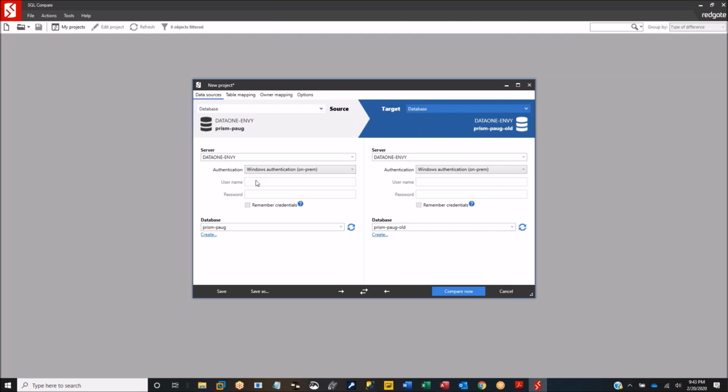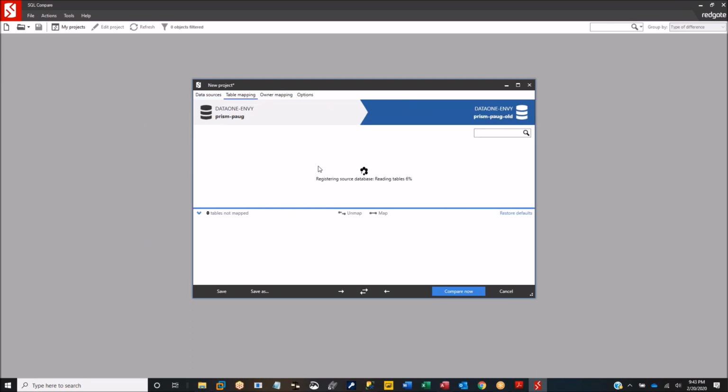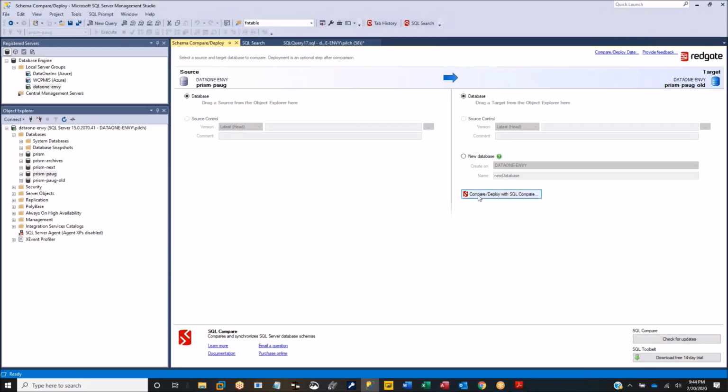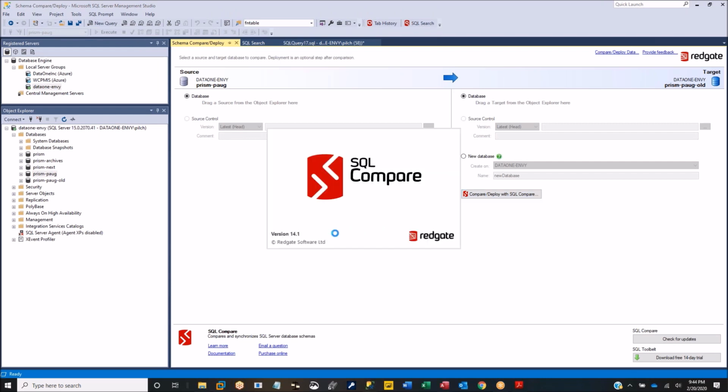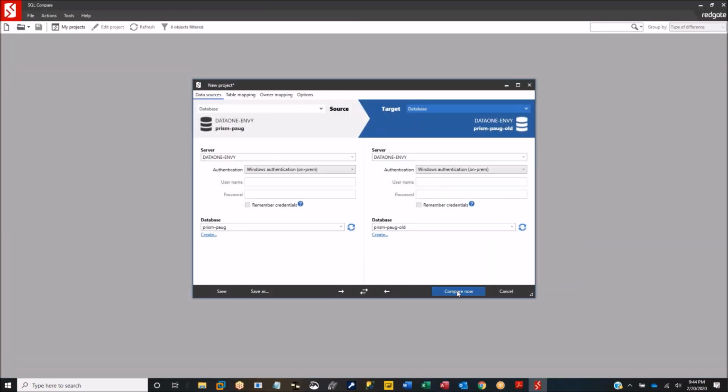And you have some options if you need usernames and passwords and other things. You can do mapping. You can say, I only want to compare certain tables, if you want to speed things up. I'm not going to do that. Sorry about that. So let's come back. But lots of options on your comparison. I'm just going to do a whole database comparison here. Compare now.